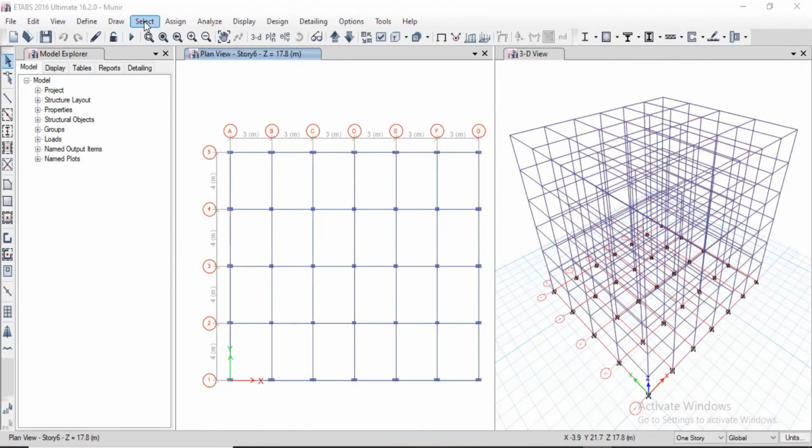That is the most important part: how we have to select that beam, column. Okay.